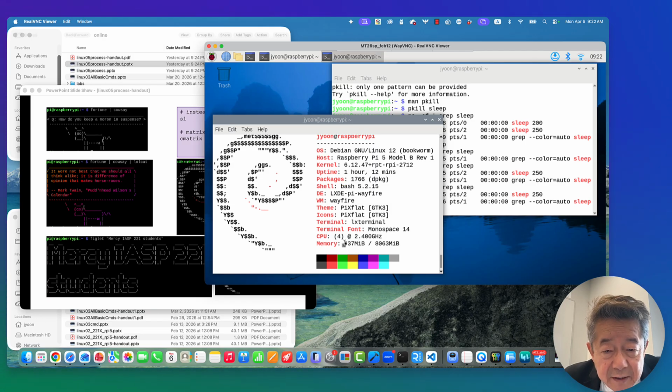Memory is 600 megabytes. CPU, I have 4 CPUs at 2.4 gigahertz frequency. Terminal font, monospace 14. This guy really tells me everything, not everything, something useful about my system, right? So we call that neofetch.